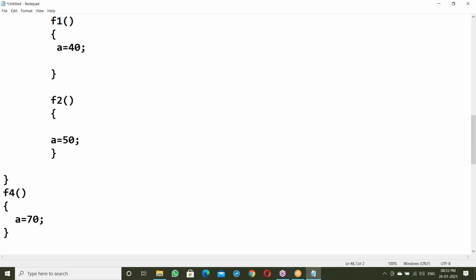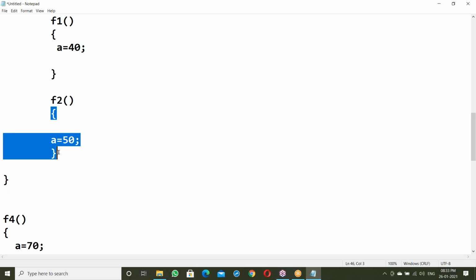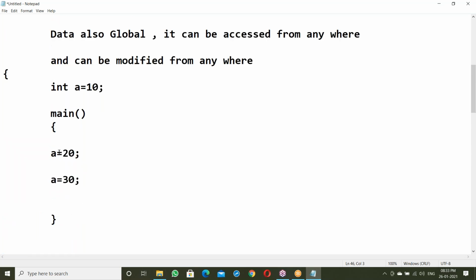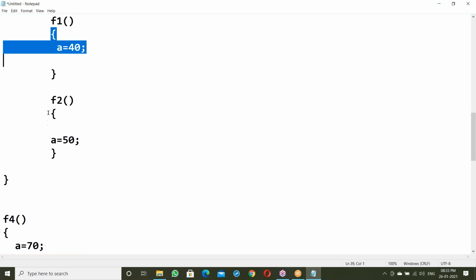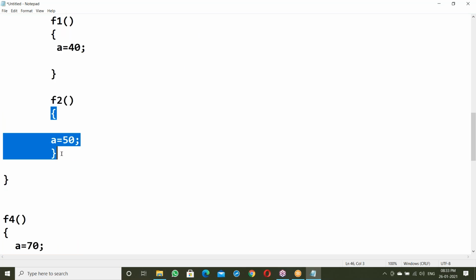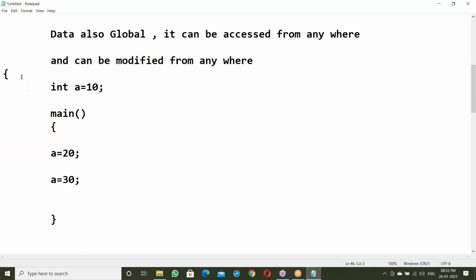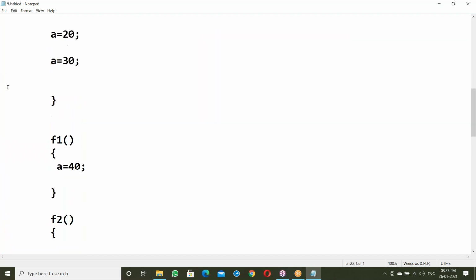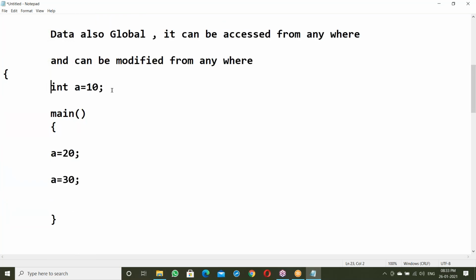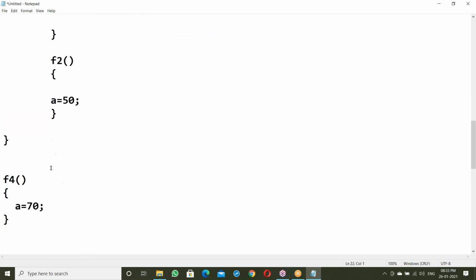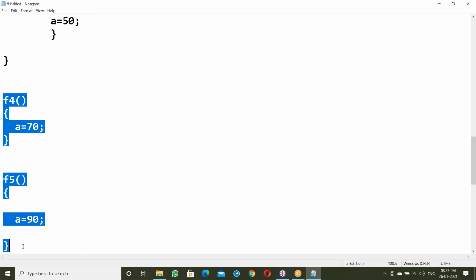Next, closing this block. Just now we discussed that once a block is created, it is local to that block only. Suppose there is a main block, function 1, function 2, and on top of which one more block is there, with a block starting and ending. That means the scope is within this block; you can't access it from these outside functions.